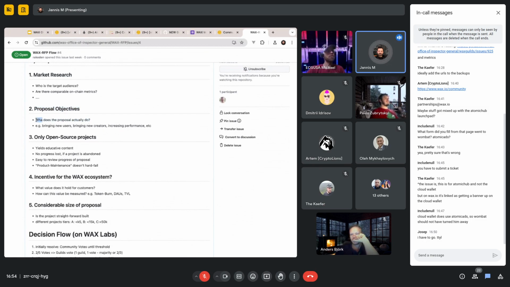What does the proposal actually do? Here you can always see that the T key on my keyboard is broken. So that's why I missed the T's. What does the proposal actually do? For example, bringing in new users, bringing in new creators, or enabling more creators and increasing performance, etc.